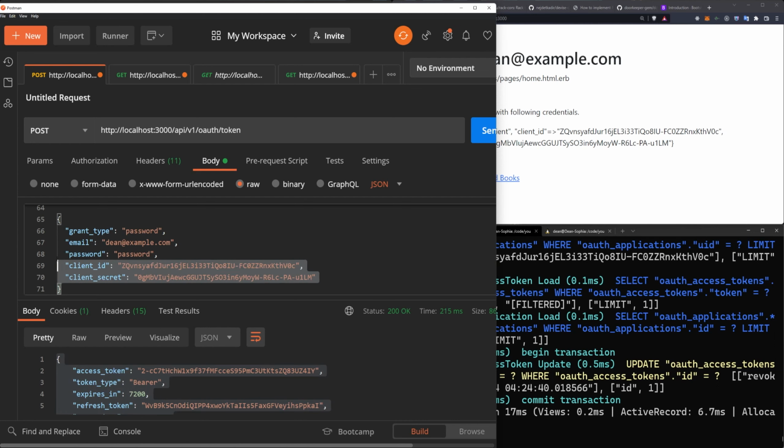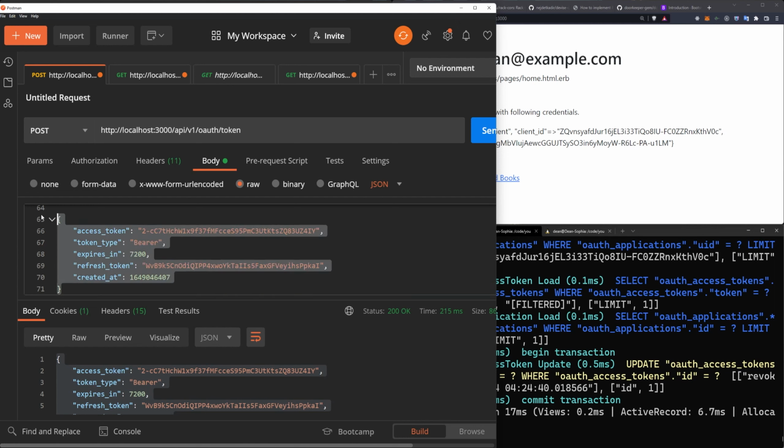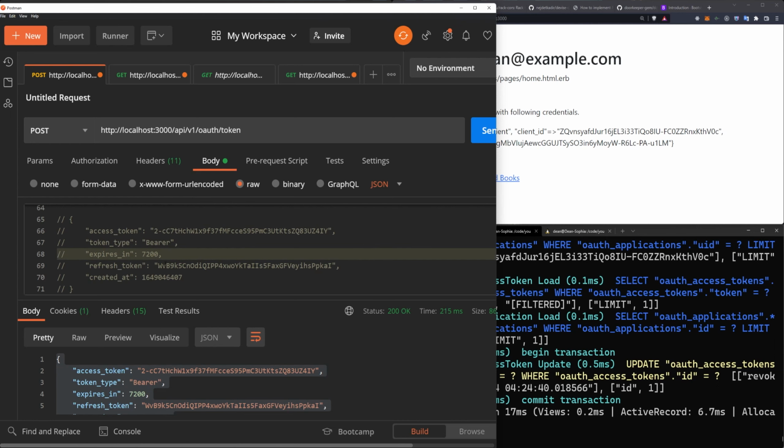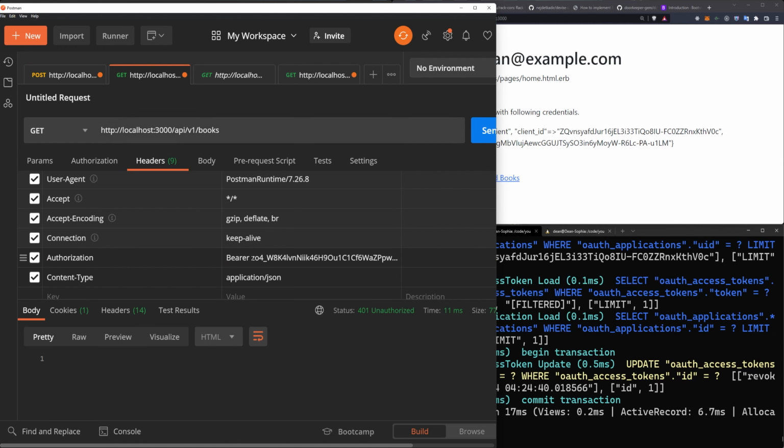And actually what I like to do is grab this and just paste it in and comment it out just in case I lose this, so I still have access to it. So I'm going to grab the access token, and I'm going to come over to here into our header, and I'm going to paste in the token that we just got. And then I'll click send to the books. We can access the books.